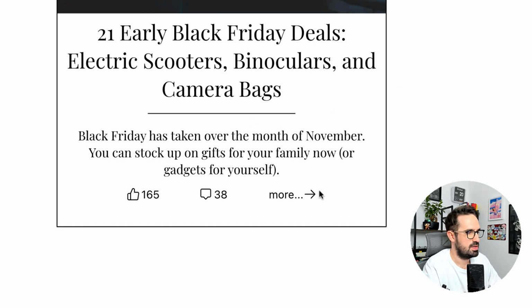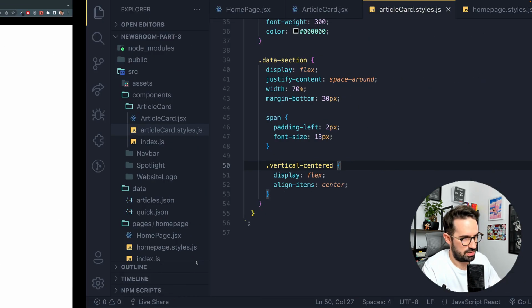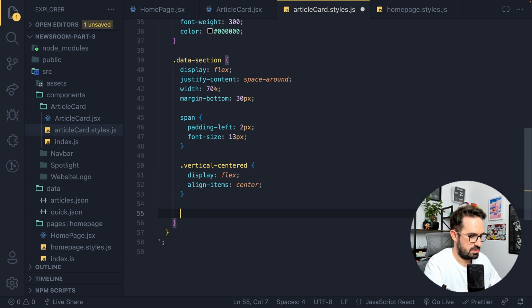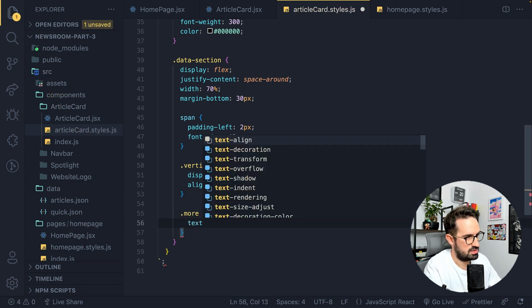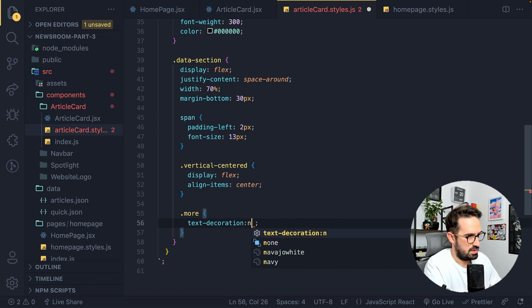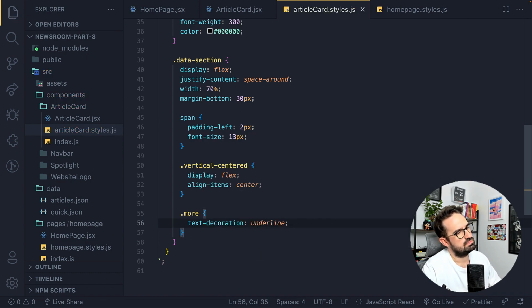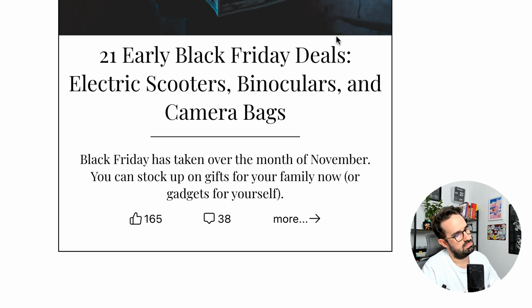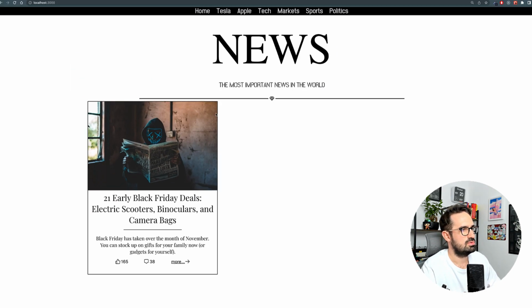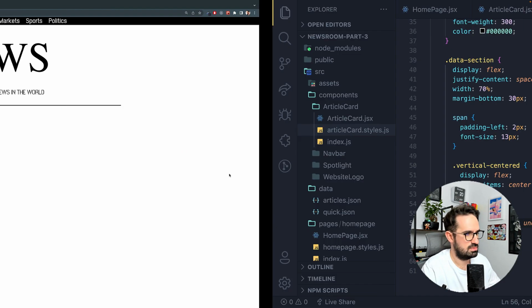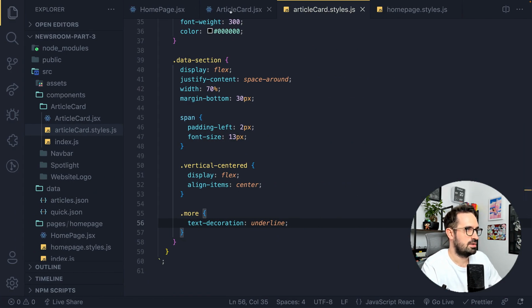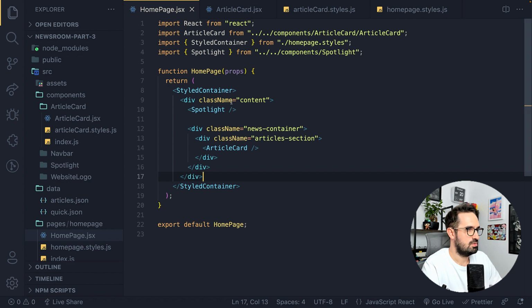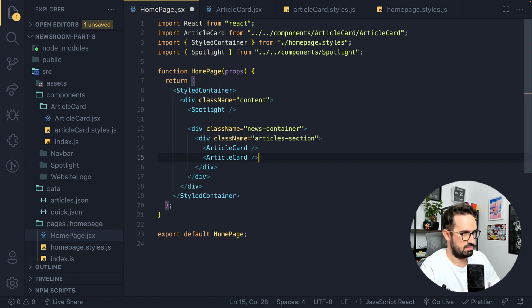Oh, I want that text to be underlined. So I think you do text decoration and underline, and it's going to do the job. Please, yes. Okay, so I'm going to add multiple cards to see what the actual work we did looks like if we have something a bit more like a classical website.